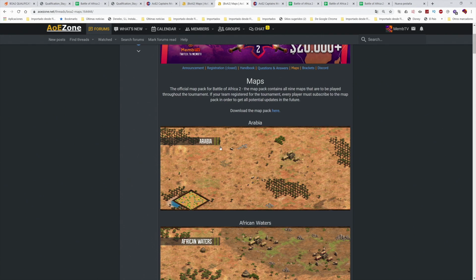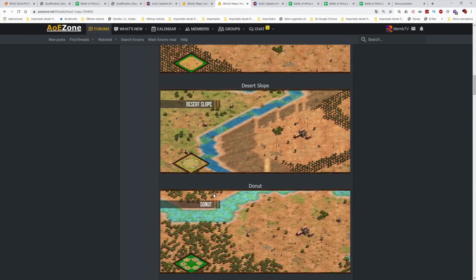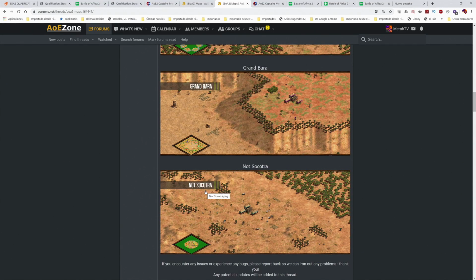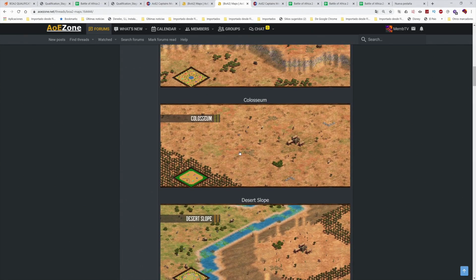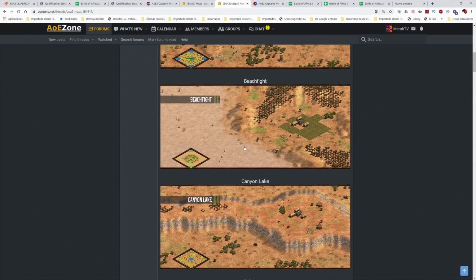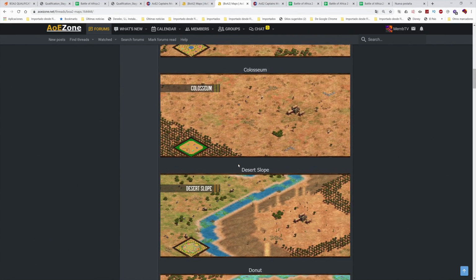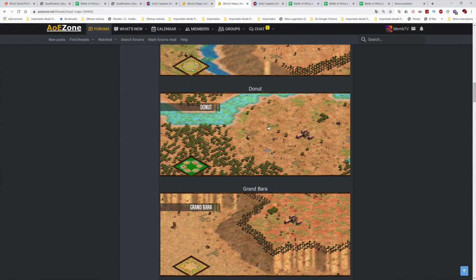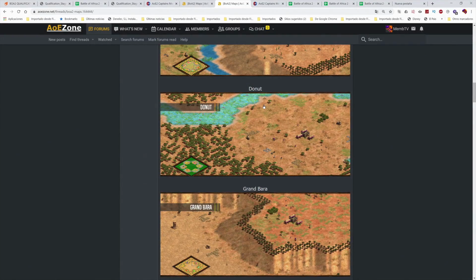Arabia, Beach Fight, Coliseum, Donut, and Socotra belong to Battle of Africa 1. All the others, Grand Barra, Desert Slope, Canyon Lake, African Waters, are new for this tournament, which is very amazing. For those who watched Battle of Africa, Donut has a difference. Now there are no shallows, it will be rocks, so you can't make a dock anymore. It was a little bit weird, and we decided to change that.